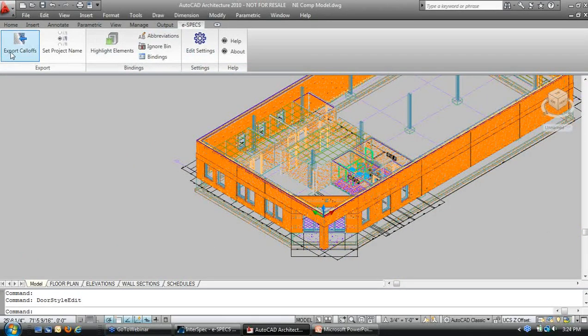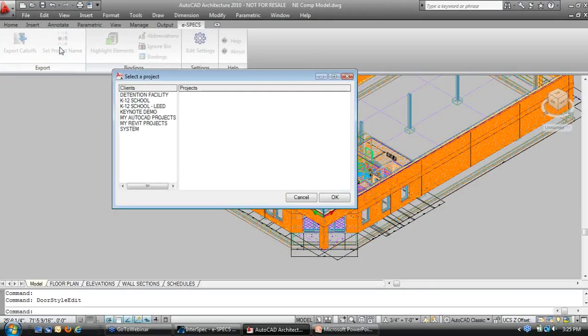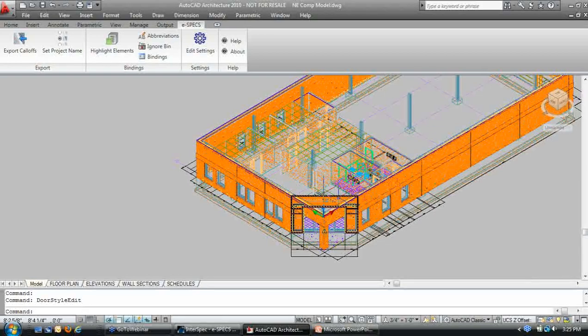And the first option here is I want to set the project name, meaning I want to tie this model to a set of specifications. Let's go ahead and do that now. Here you'll see I'm going to tie this to my ESA, or eSpecs for AutoCAD, project and click on OK. Once that relationship is set up, I can click on Export Call-Offs. This is going to take all the information from the model and export it over to the eSpecs for AutoCAD database, again, wherever you have that installed on your network.